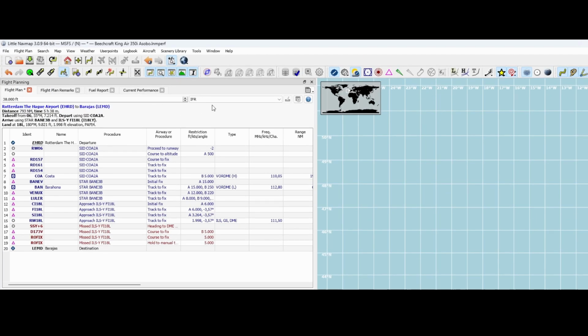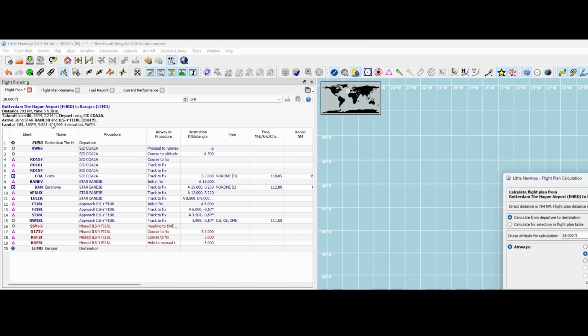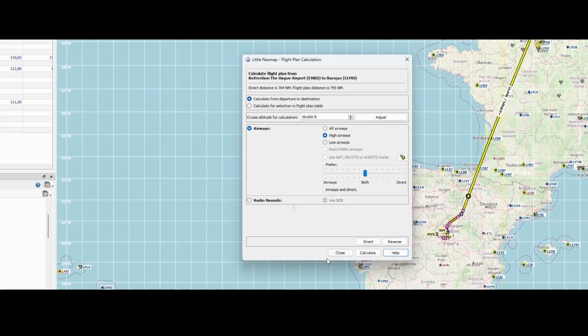Well, the first thing you need to do is make sure that your flight plan is set to IFR, because we're going to fly IFR. Then if you select flight plan over here, you can select the option flight plan calculation. If you do that, a new window will pop up. That's where you can define your cruise altitude, in this case 38,000 feet. You can say calculate from departure to destination, right? You can also select calculate for the selection in the flight plan table. That works, for example, if you want to only calculate a part of your flight plan.